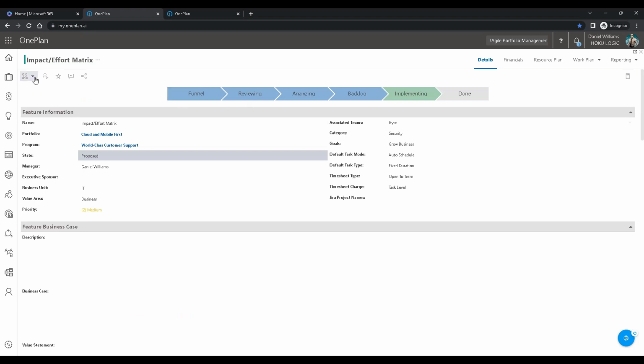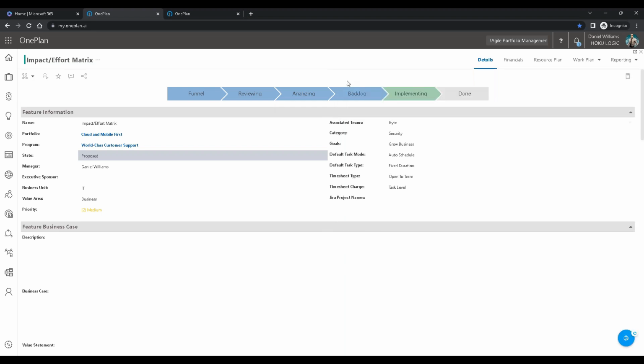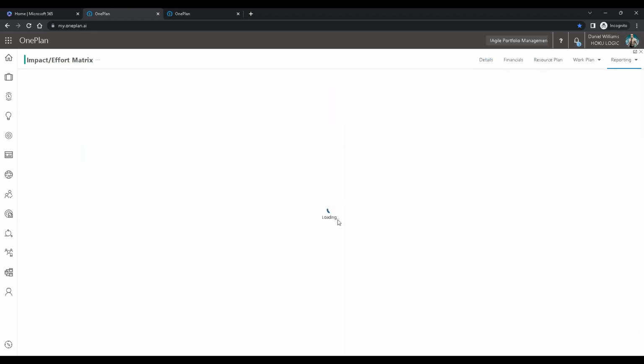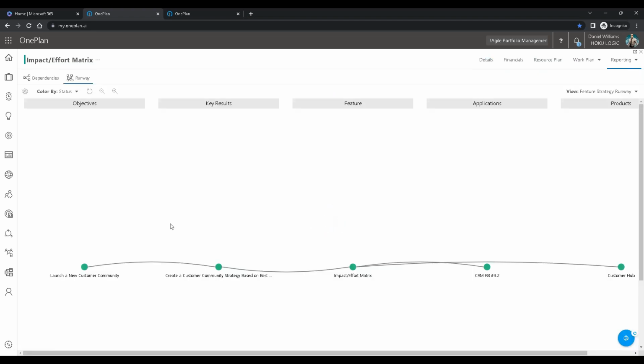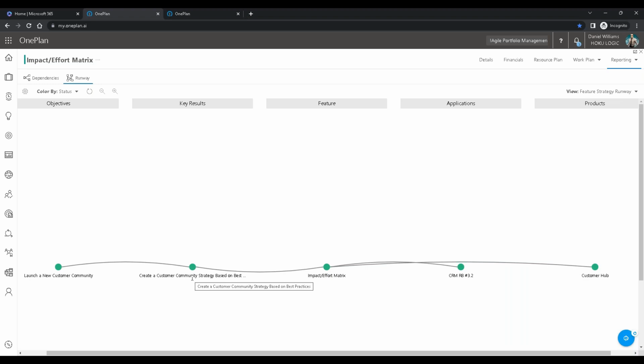And if we wanted to do that, we would see if we had dependencies here also. But if I wanted to see a visual of what we call runway, all those associations that you just saw mean that this feature is, as I showed earlier, impacting the create a customer community key result, which in itself is supporting a specific objective. And going forward, this feature is affecting CRM and also Customer Hub.